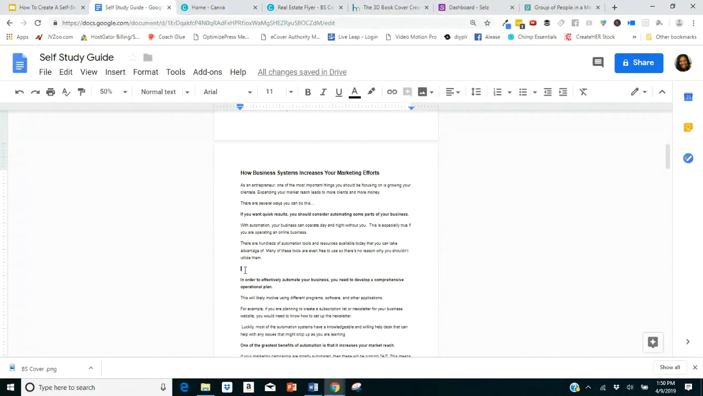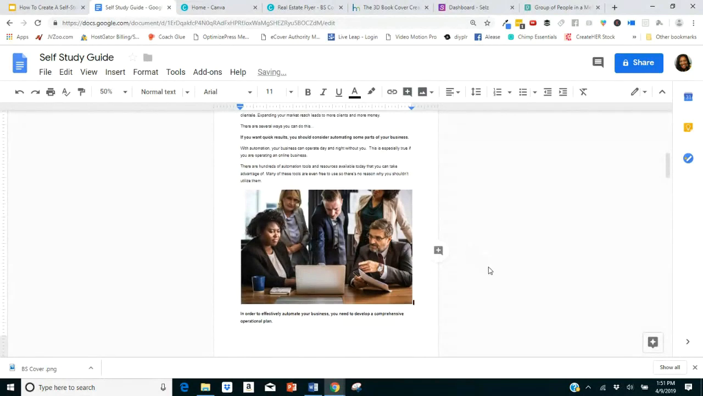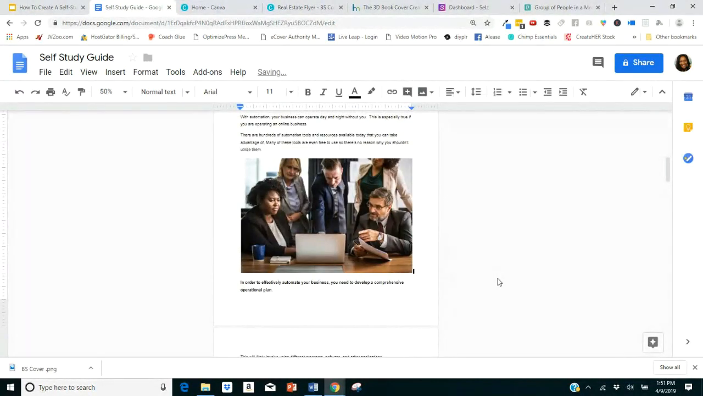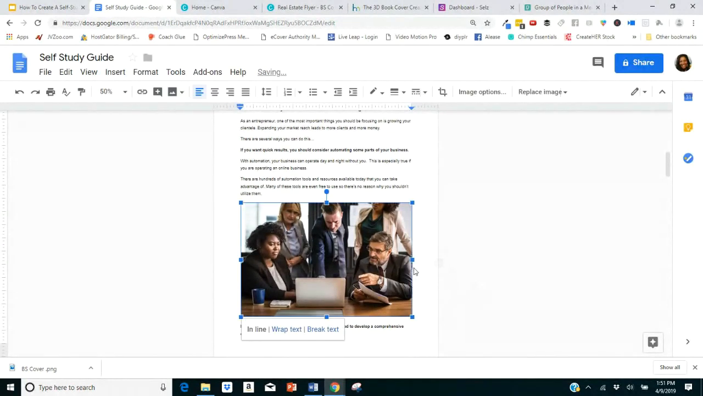Or maybe I don't want to do that. Maybe I want to just hit paste and see what happens. There it is. All right. So do paste and don't do paste without formatting. Just hit paste. And now my image is inside my document.